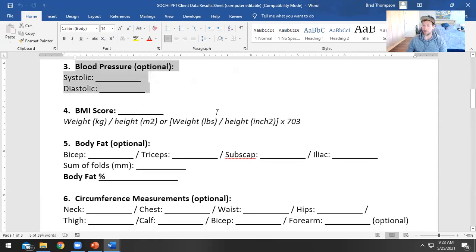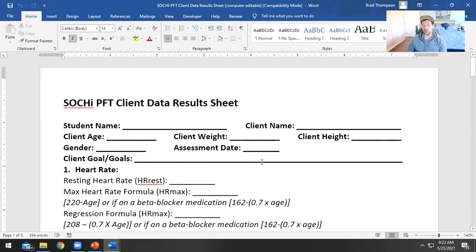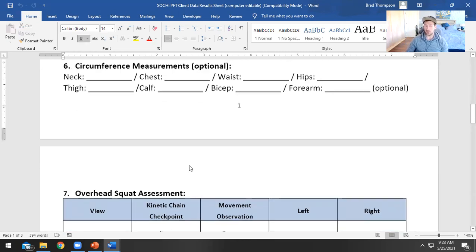I'll optionally do their blood pressure, and then it'll be like, all right, now let's take you over and start getting into your body fat percentage and circumference measurements. So I'll calculate their BMI score, since I already gathered their weight from earlier. I'll do their body fat percentage. If I'm doing the skin fold measurement version, I will use the caliper on their biceps, triceps, subscapular, and iliac crest, and that will tell me their overall body fat percentage. I'll do their circumference measurements at the neck, chest, waist, hips, thigh, calf, biceps, and forearm, which would be very optional.